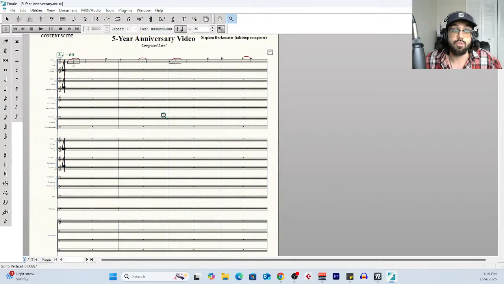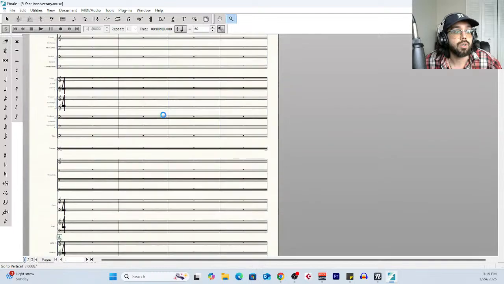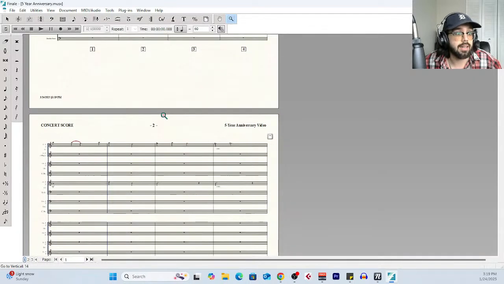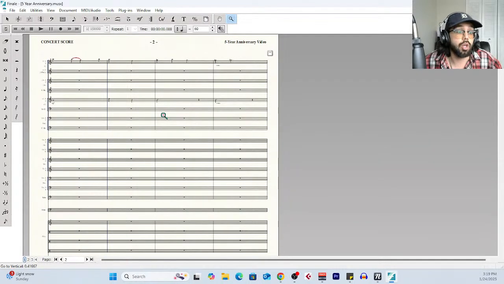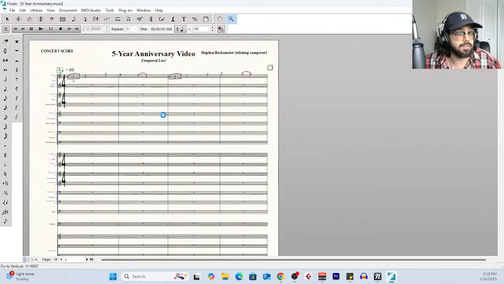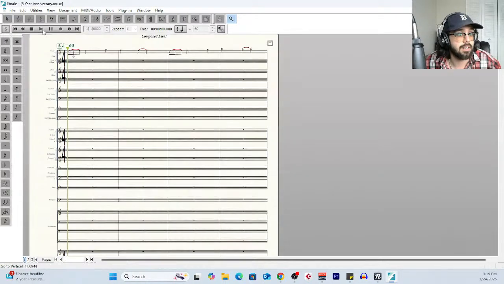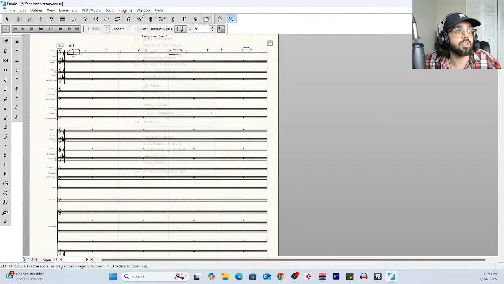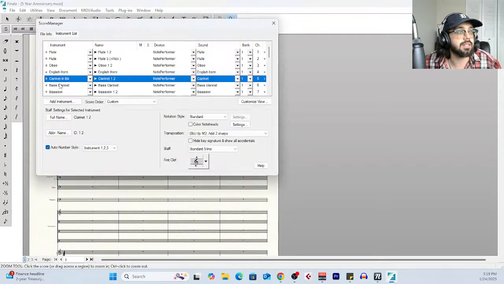But I am really impressed with the sound quality of these instruments. So the woodwinds sound amazing. This flute right at the beginning, just incredible.